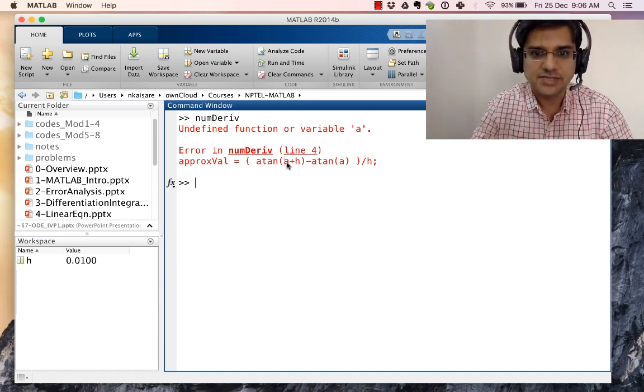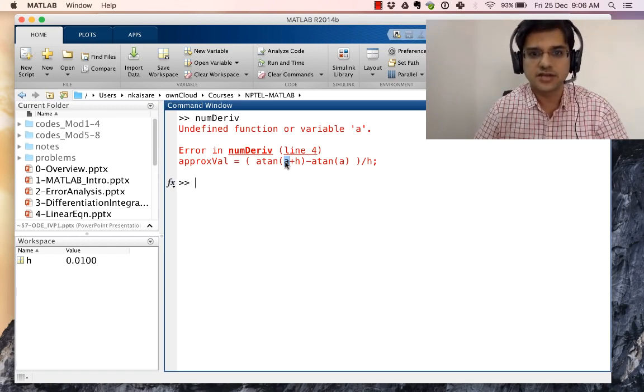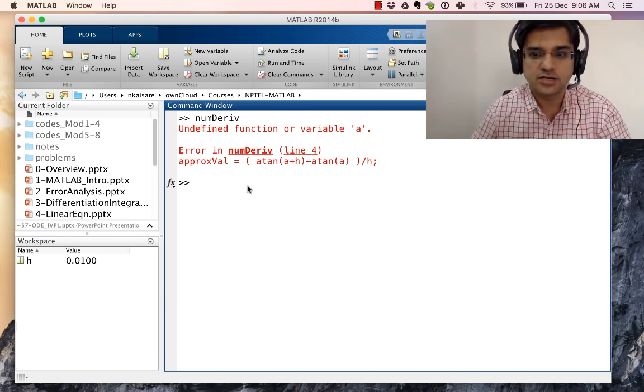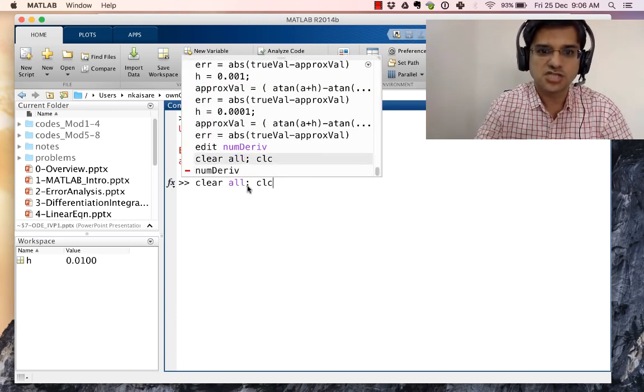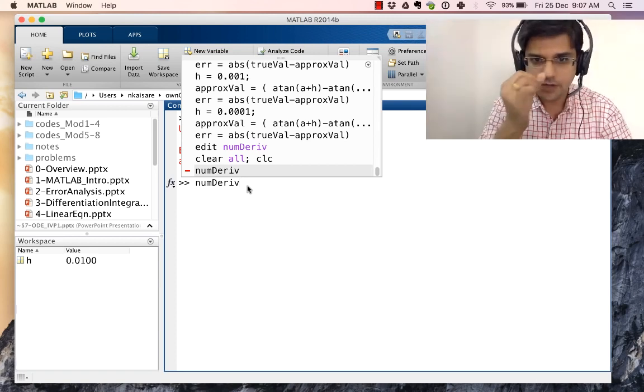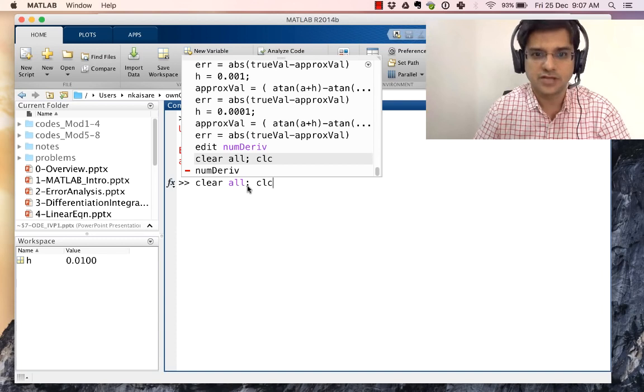What this error means is that the value of a has not been defined. Now, why do you think we got this error but we did not get this error earlier? The reason we got this error is because just before typing numderiv, we had typed clear all, which meant that all the variables that were there in MATLAB's memory have been erased. As a result of this, we were getting this error.